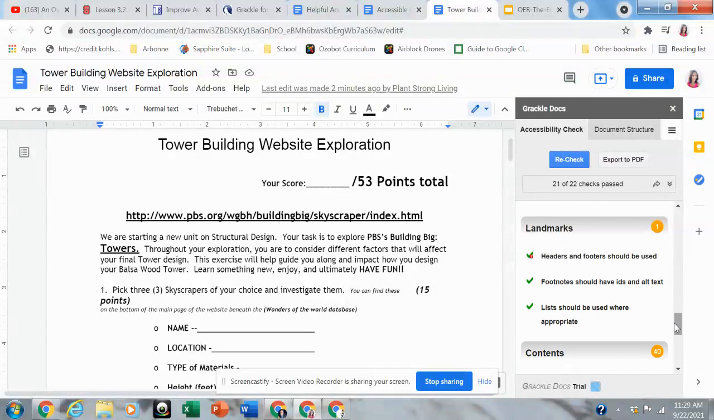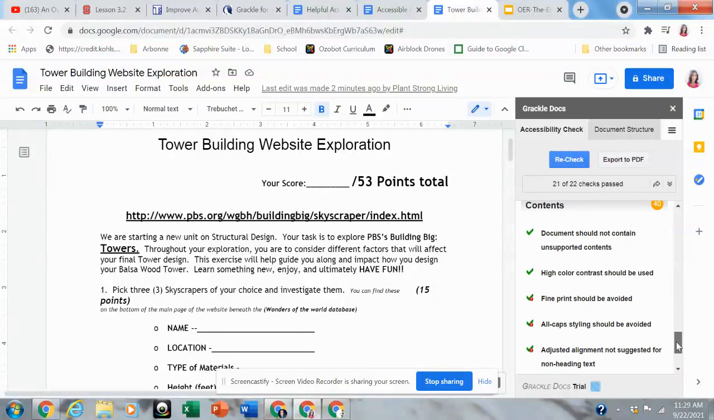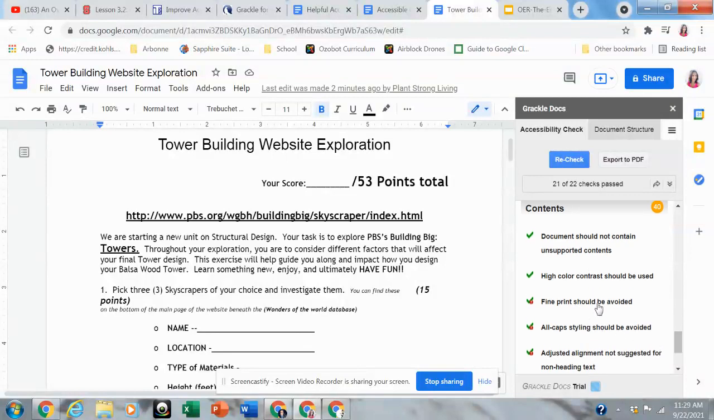I did notice that one of them did say something about one of my text being not as readable. Oh, right here it is. This is under contents. Fine print should be avoided. So you click on that. This is a font size 8. So it says locate it. So when I hit the locate button, it's showing me right here that this is a little too small. And maybe the color itself could be changed.